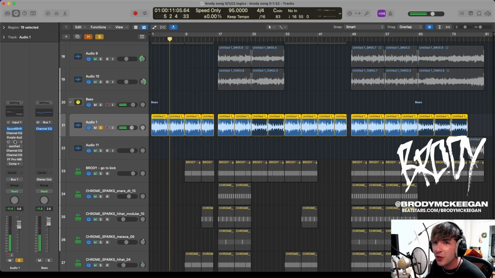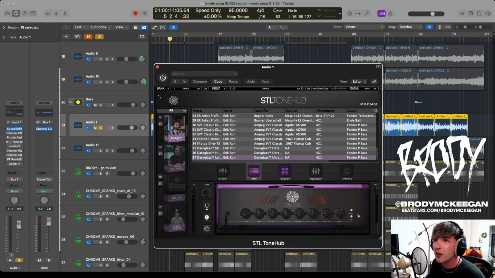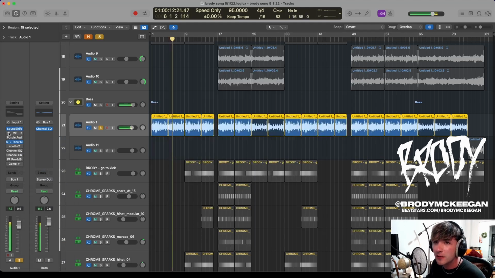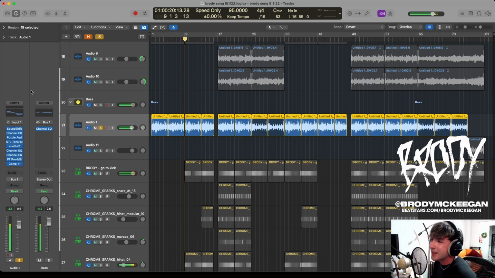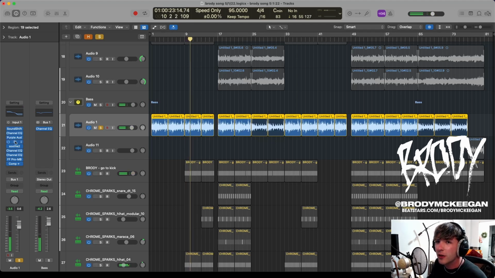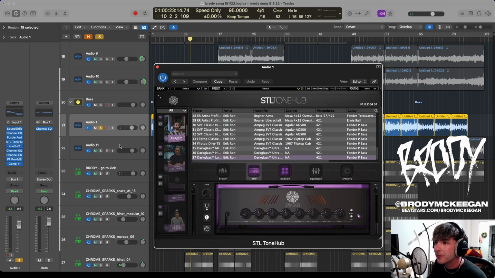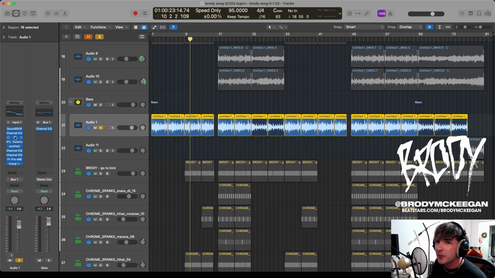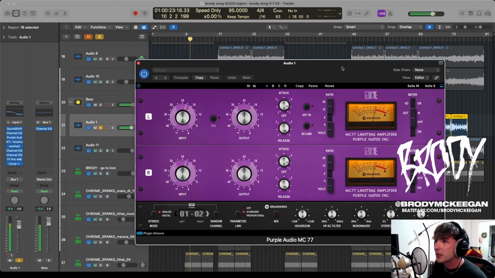Do some processing and throw it through a bass amp instead of an electric guitar amp. Get this really, honestly believable, high gain bass sound. I think the stars of this tone are the STL Tone Hub, just really nice dark glass emulation, and then I'm using this Purple Audio 1176 just to really get the dynamics as solid and steady as possible.